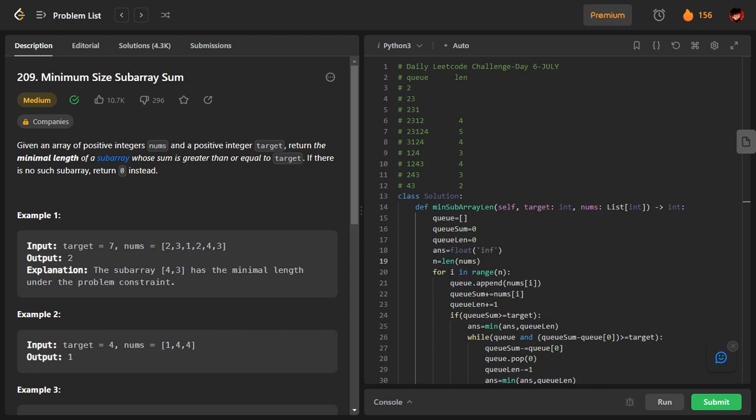For example, in the array, if you see 2 plus 3, which is 5, plus 1, which is 6, plus 2, this is 8. So these 4 elements form a subarray which qualifies. It's greater than 7. It forms a subarray whose length is 4. Definitely it qualifies. Let me check the sum again. 2 plus 3 is 5, 6, 7, 8. 8 is correct. So now this qualifies, so I can take it. This says the answer is 4.